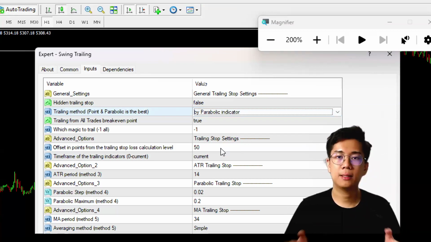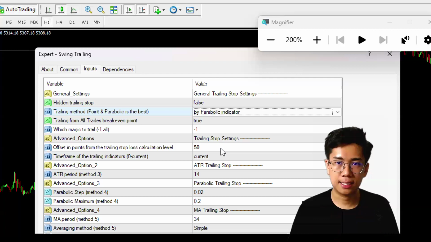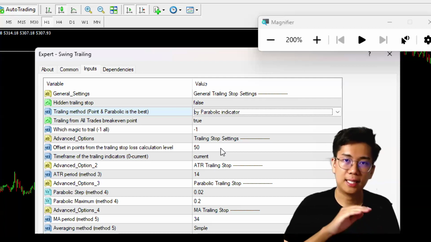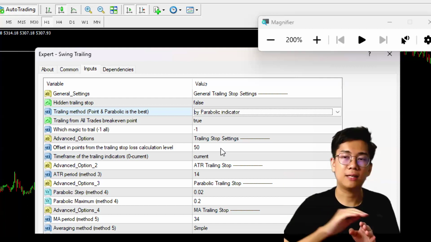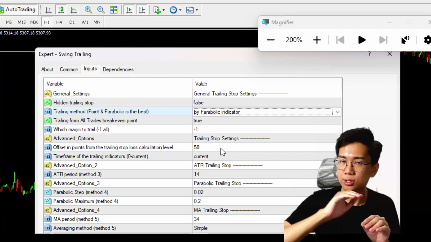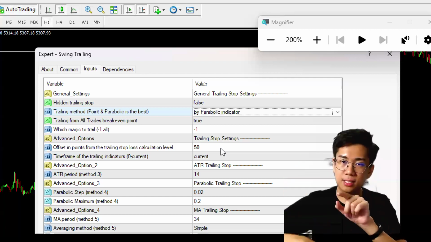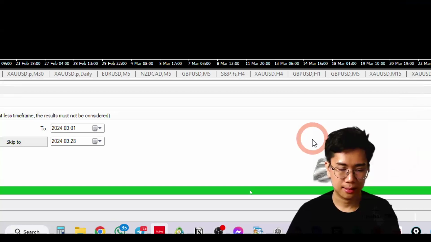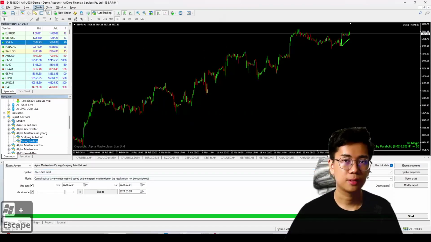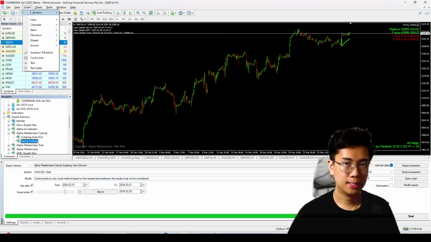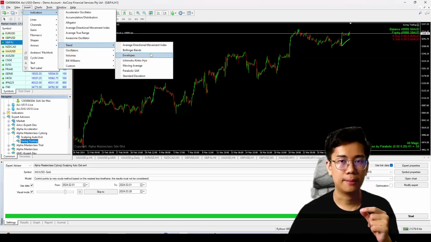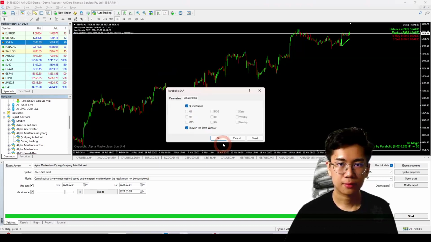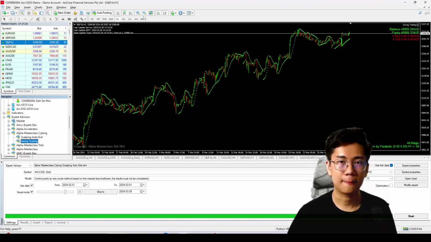For most beginners here, parabolic is an indicator that tracks the market trend. Meaning that if the trend goes up, it will track that this trend is up. When the trend reverses, it will record it as well. So how does this thing look? It's like this. Insert, indicator, trend, and Parabolic SAR. Let me show you how this indicator looks.